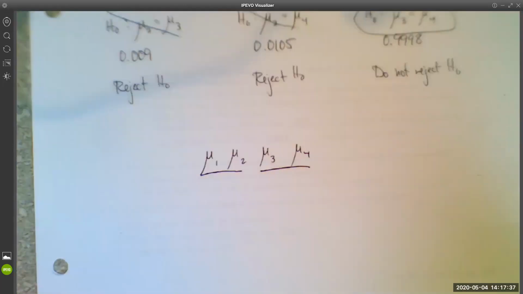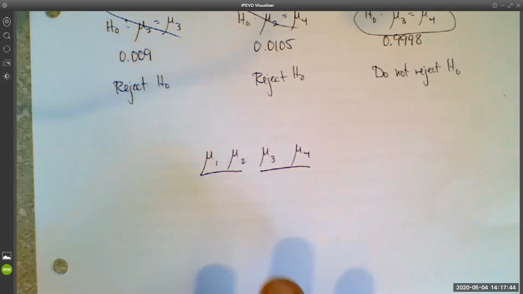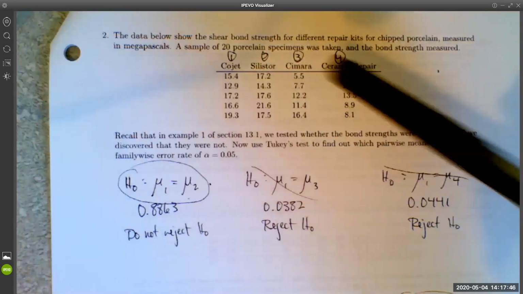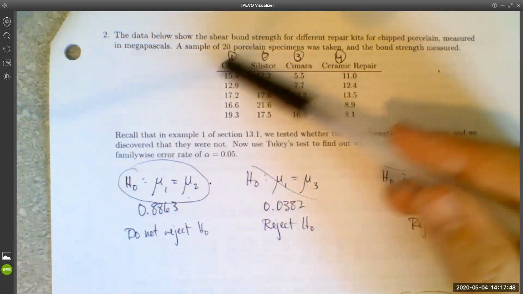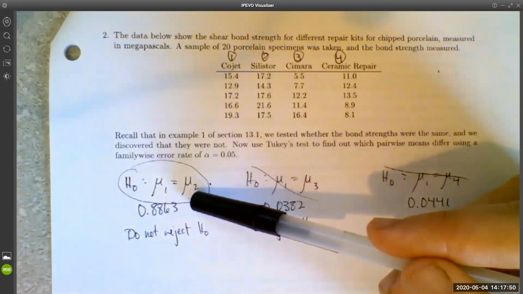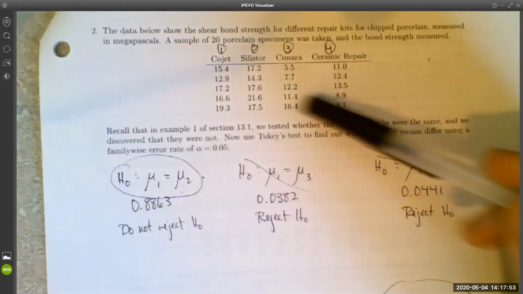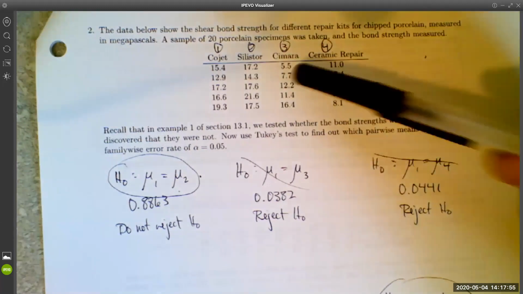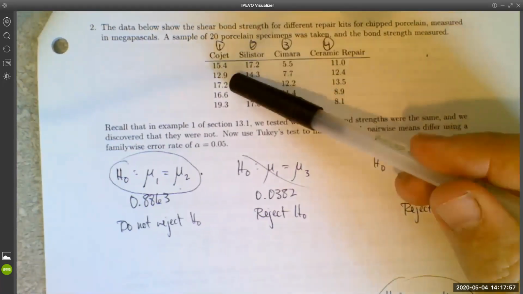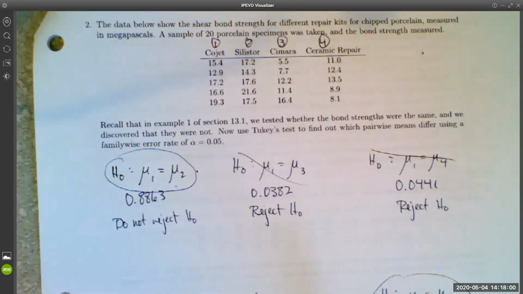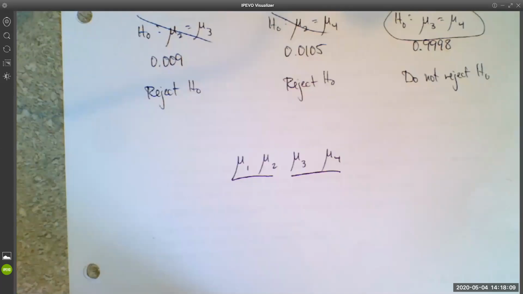So on this one, if I ask the same kind of question as I asked on the previous example, like which repair kit would be best? Well, you'd look at the sample means and you'd see that these two have very similar sample means and they're probably the same. These two have very similar sample means and they're probably the same, but these sample means are much smaller than these ones. So you would recommend Cojet or Silastore, right? One of those is probably better than Samara or Ceramic Repair. Okay, and that's that.